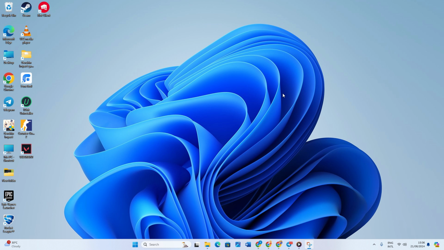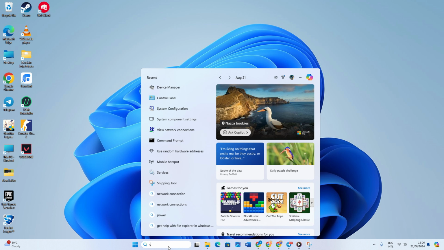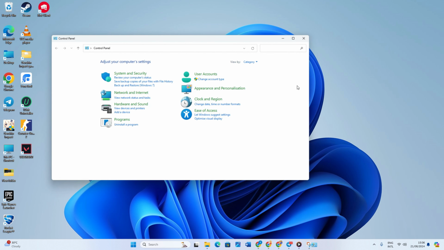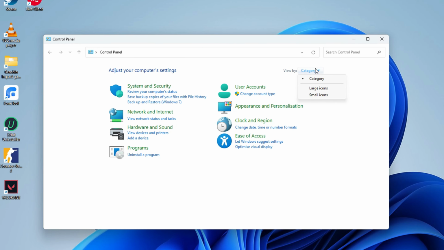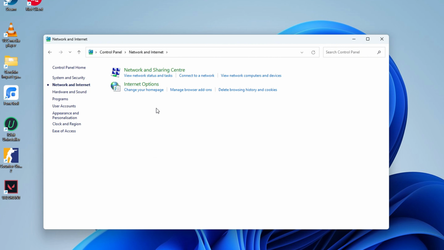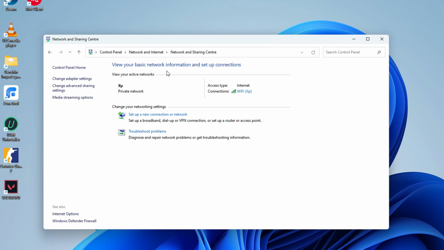First of all, go to the search menu and search Control Panel. Then go to the Control Panel and select View By and then select Category. And then go to Network and Internet. Select Network and Sharing Center and open that up. And now you would need to go to Change Advanced Sharing Settings.